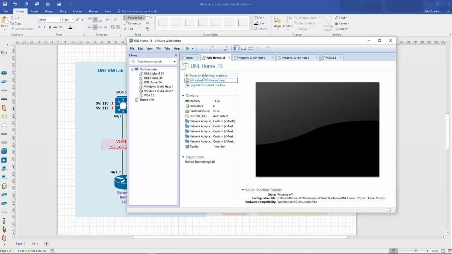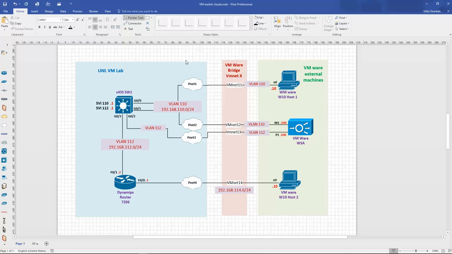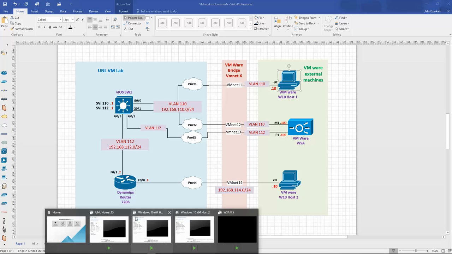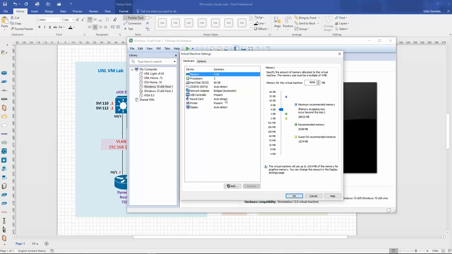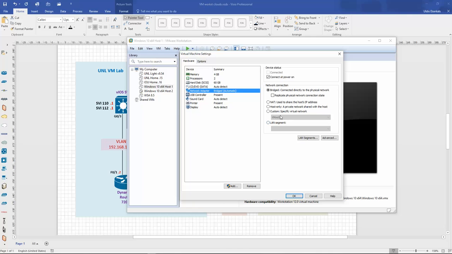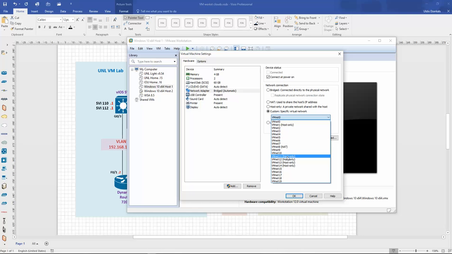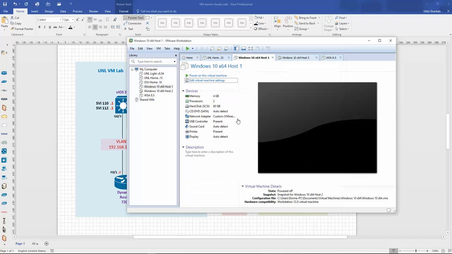The next step, once your UNL machine is configured with proper VMnet interfaces, like per our diagram: PNet 1 belongs to VMnet 11, PNet 2 to 12, PNet 3 to 13, PNet 4 to 14. Good. And look at this, this is VMware host 1 and the Windows 10 machine. I'm going to define which is host 1 and edit the machine. The network adapter, as we agreed and as I told you before, should be 11.